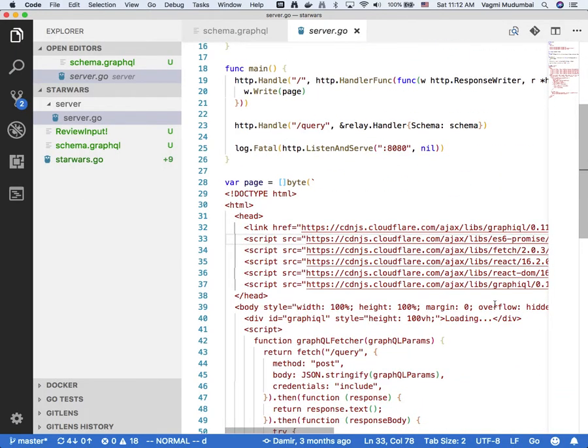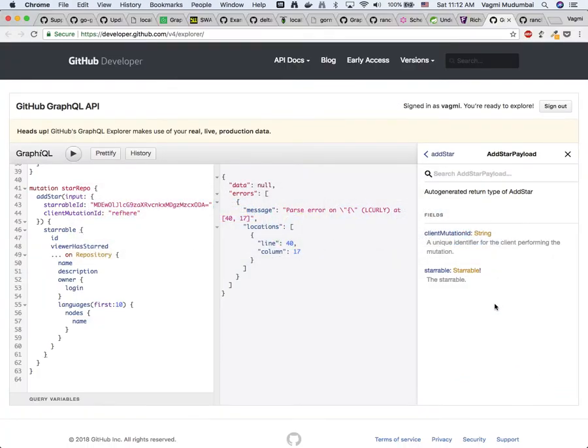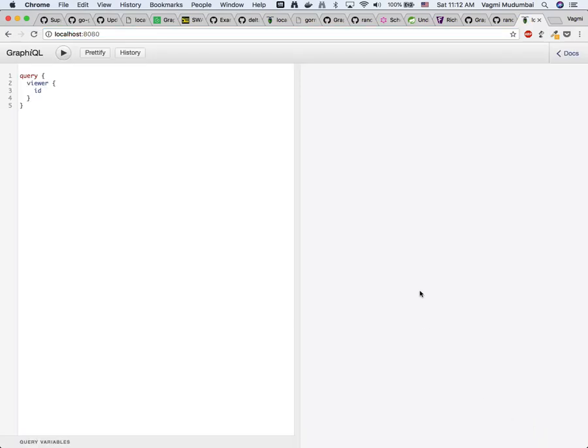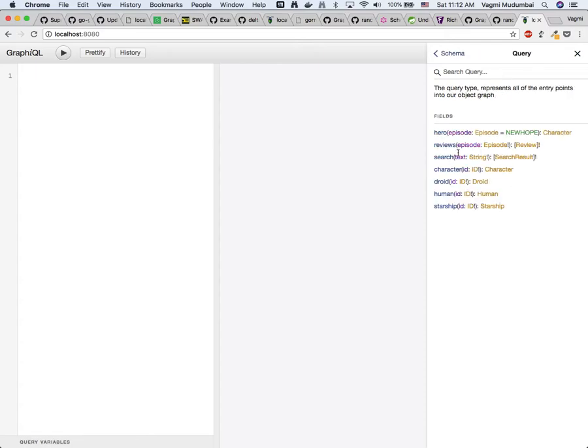Okay. Localhost 8080. Yay, we have the thing. So let's look at docs. We have a query, and we have these types that are there. Pretty neat, right? So now let's say hero of, say, episode. Okay, we'll just get the query. Query needs to be the top level object.